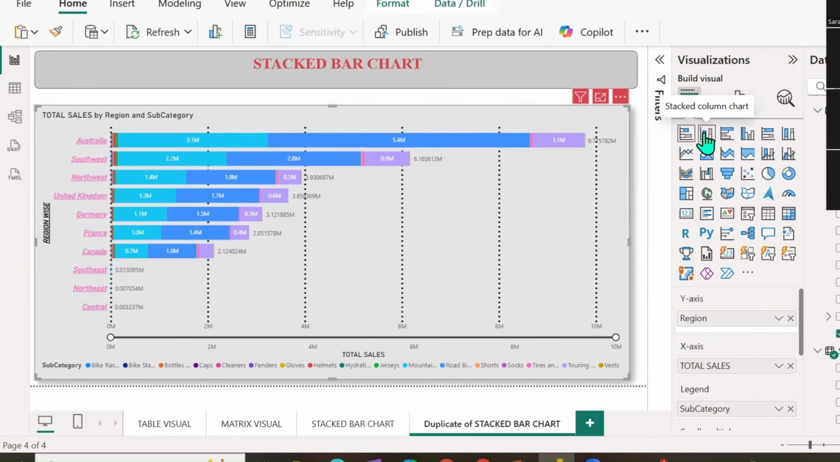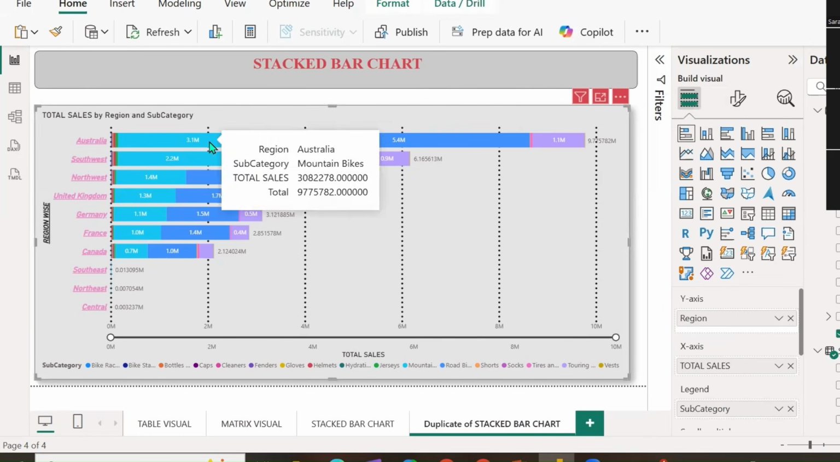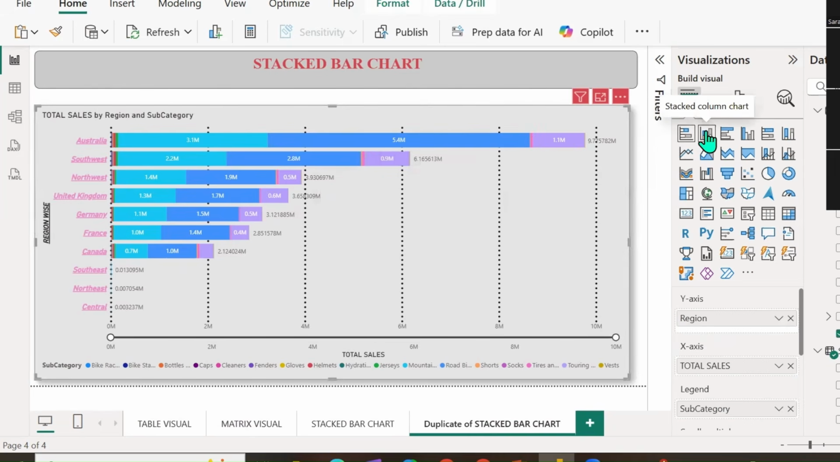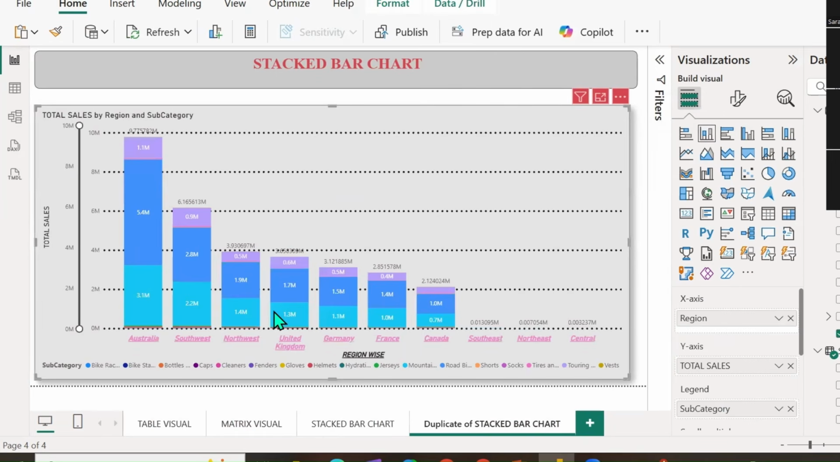Stacked column chart. Here it is stacked bar chart. There we are able to see the bars in the horizontal. Next one, we will be able to see the bars in the vertical. Bars in the vertical, and it is stacked. You see, one after the other, one after the other. This is called a stack.